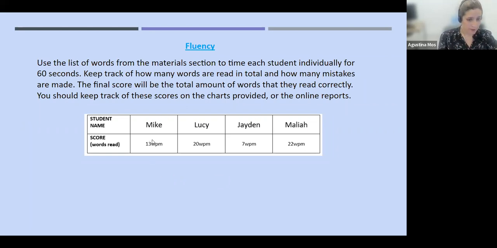Whenever you see anywhere in the program, whether it's in a manual, in a student's workbook, or in the software itself, whenever you see the letters WPM, that stands for words per minute. So it always has to do with the fluency exercise.